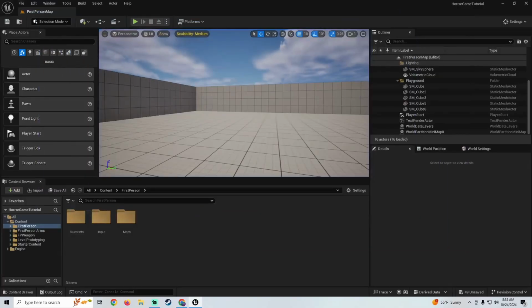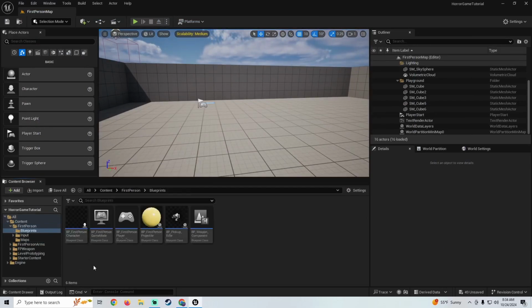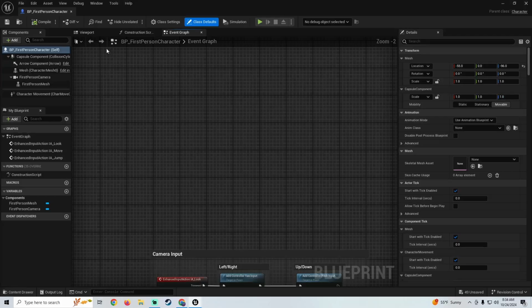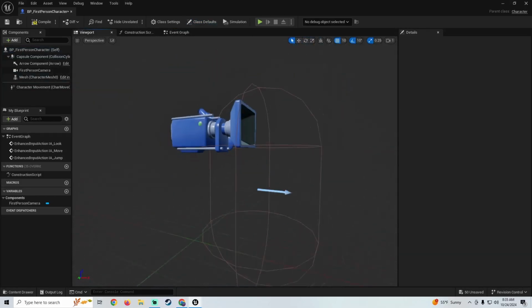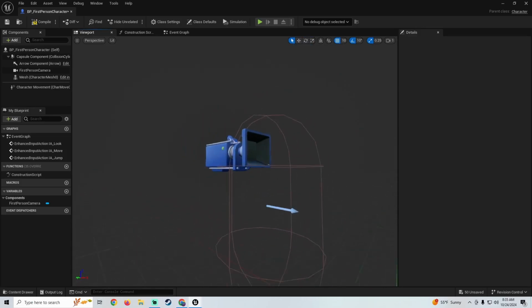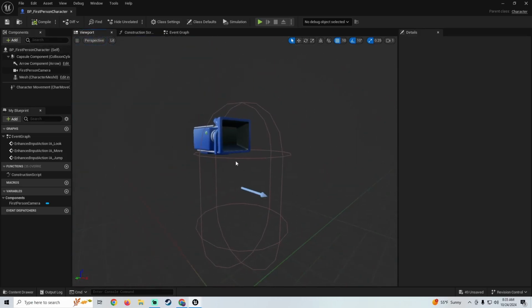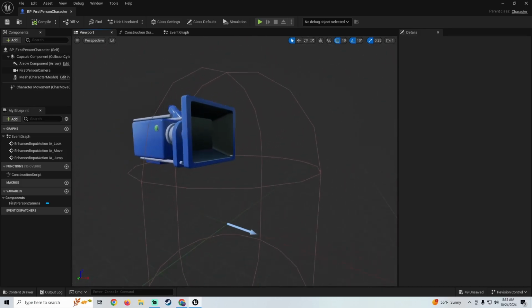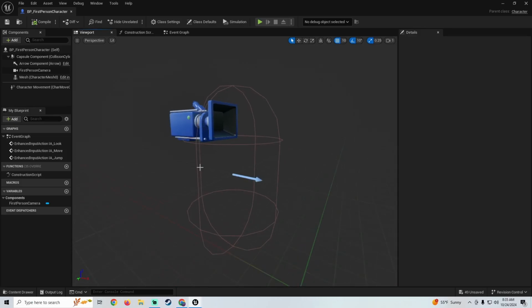And next, we don't need our arms. We're not going to use arms in this. So we're going to go into our first person folder, blueprints, first person character, and we're just going to delete our arms. We don't need those. Now, a lot of horror games do use arms, but a lot of indie horror games don't mess with arms. That's because you're going to have a lot easier of a time not trying to animate arms. If you're a solo dev and you're making your first game ever, you're going to have a lot easier time just not messing with that.